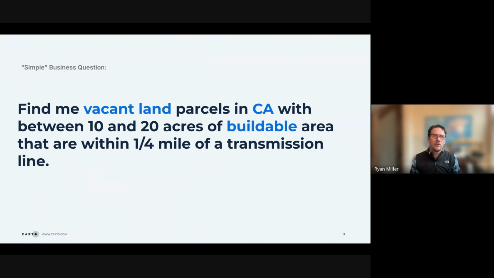All right, so the simple business question that we're going to tackle today is: somebody comes to you and says, hey, I want to be able to find vacant land parcels in California that have between 10 and 20 acres of buildable area that are within a quarter mile of a transmission line. So this could be for a data center project or a renewable energy project.